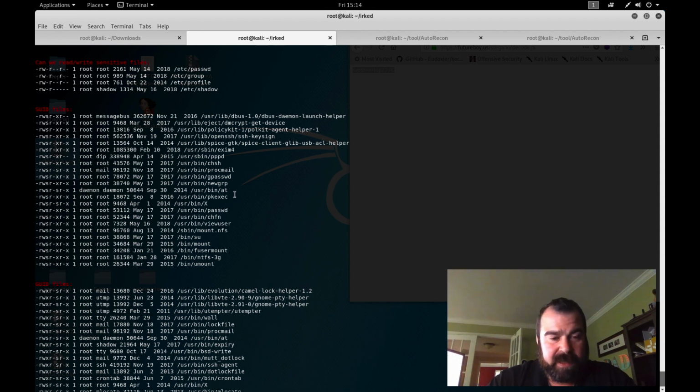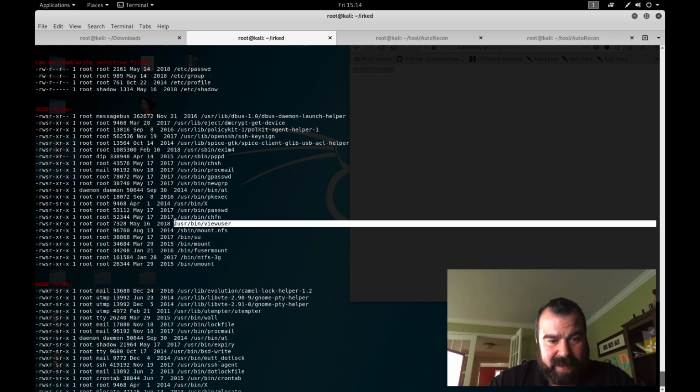So in here, we have a file called /usr/bin/viewuser. And this one jumped out at me, as well as the /x one. The other ones are common. I've seen them on other machines before. The viewuser and the X kind of made me think for a moment and jump out.